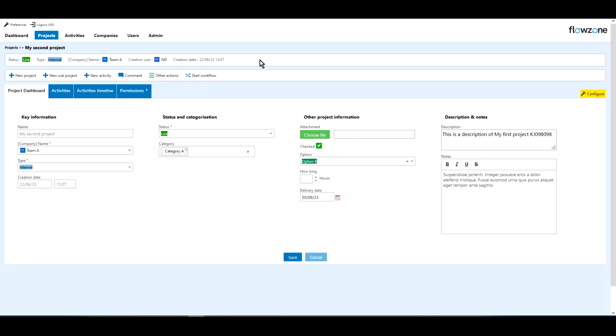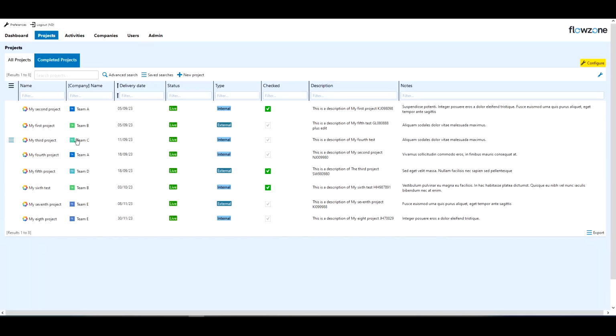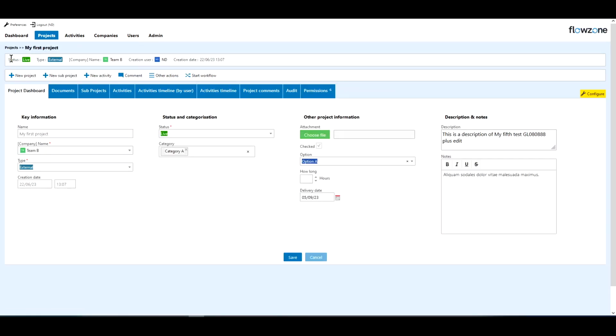And the status bar in this case has got the status, the type, the company name, who the creation user is, and what the creation date is. So those are 5 elements of information that this is set up with. Now these are the default options. And if I go into a different project type, so if I go into the external project type, you can see I've got that same default setup. So status type, company name, creation user, and creation date.